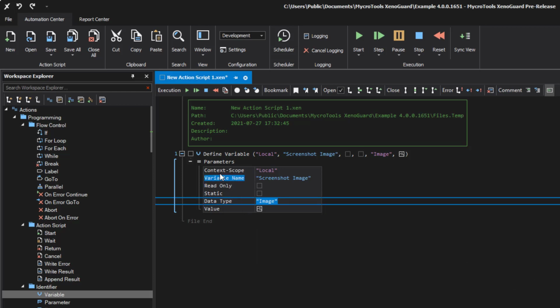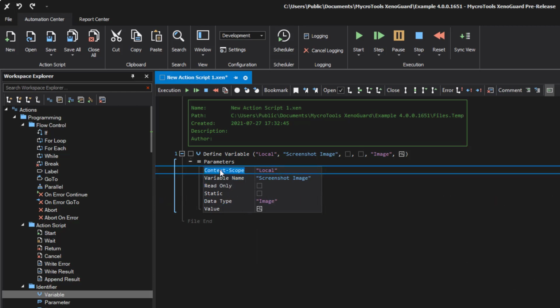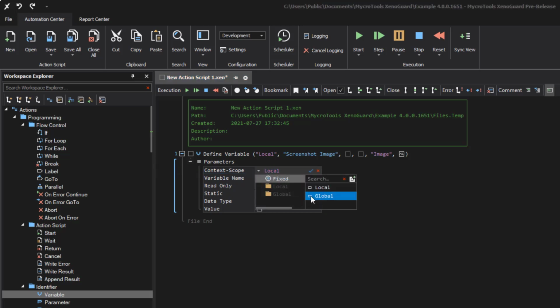Also important is the scope of the variable. XenoGuard calls this the context scope. The context scope local is preset and indicates that the variable may only be used in the script in which the variable was defined. The context scope global changes the scope to the entire workspace. This allows all scripts to access the variable.